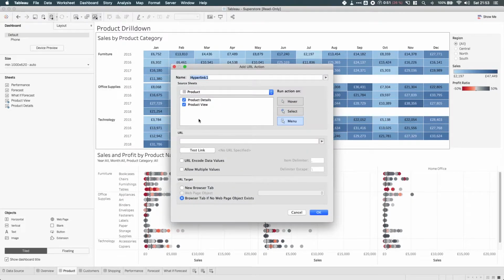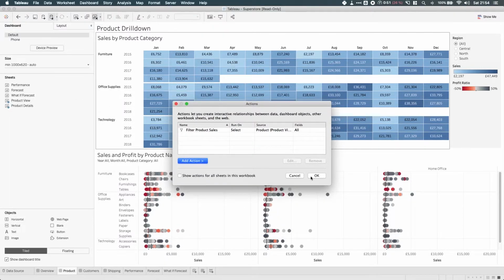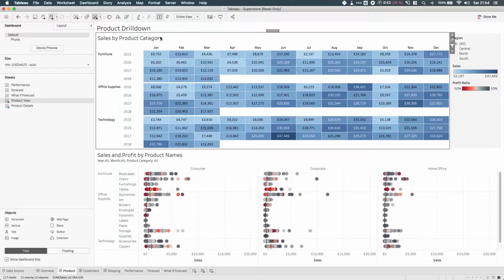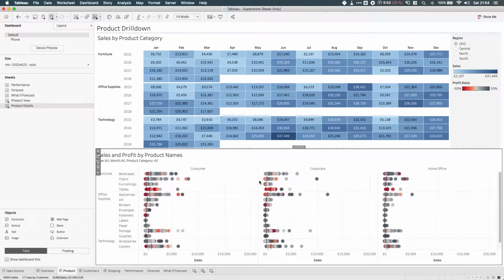Okay. Now what I'd like to do is I'd like this to trigger when we look at the product view. Now at this point, I actually don't know which is which. So let me close this and let me just find out which is which. And I normally do this by just clicking on one of them and then it highlights that for you. So the product view is this top one and the product details is this bottom one. So that's actually what I want to use.